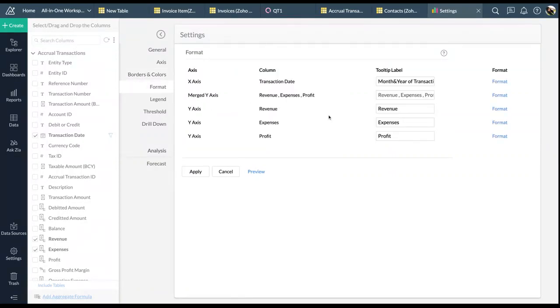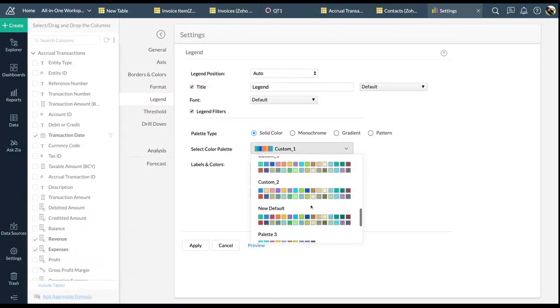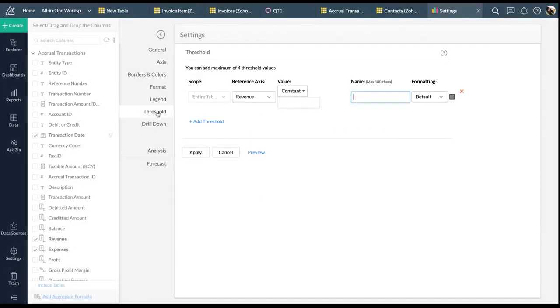Then we have the format option. In case you want to format the values that are present in the report with regard to decimal places or the units or the currency symbol, you can do it here. Then we have legend feature. So legend feature will allow you to define the color of the report. So either you can choose it from the predefined color palettes or you can also select the color of your choice. And then we have threshold.